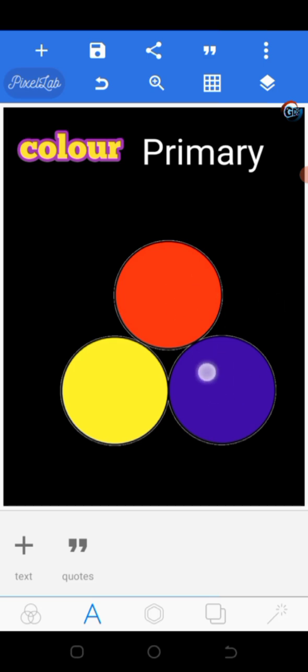But these colors that you mix to make all these other colors are called primary colors. They are the first colors that bring up all these other colors. Okay, they are like the color parents. These are the parents for all the colors.